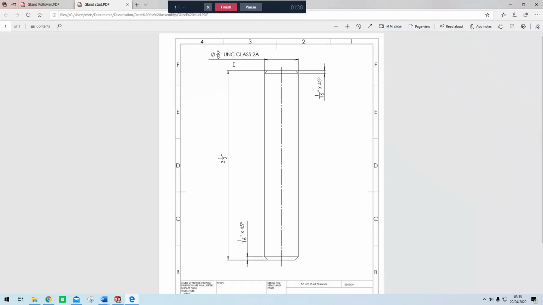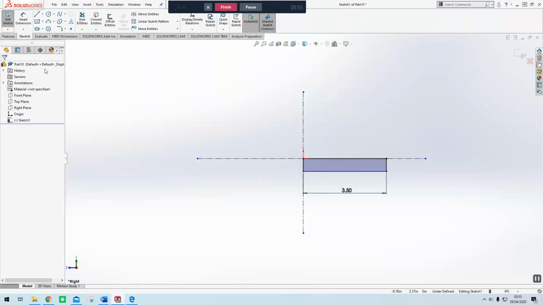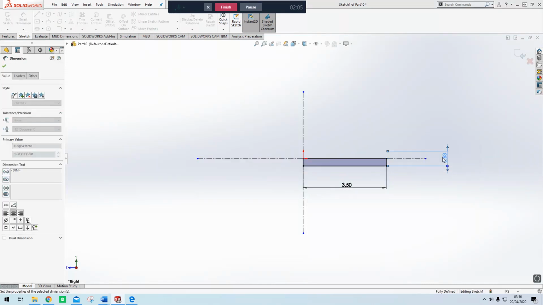After that we have 5/8 UNC. UNC refers to the thread form along this stud. For the sake of the model, we'll just be needing the major diameter, which means the outside. So we're going to make this 5/8 thick. And then that should be fully dimensioned.